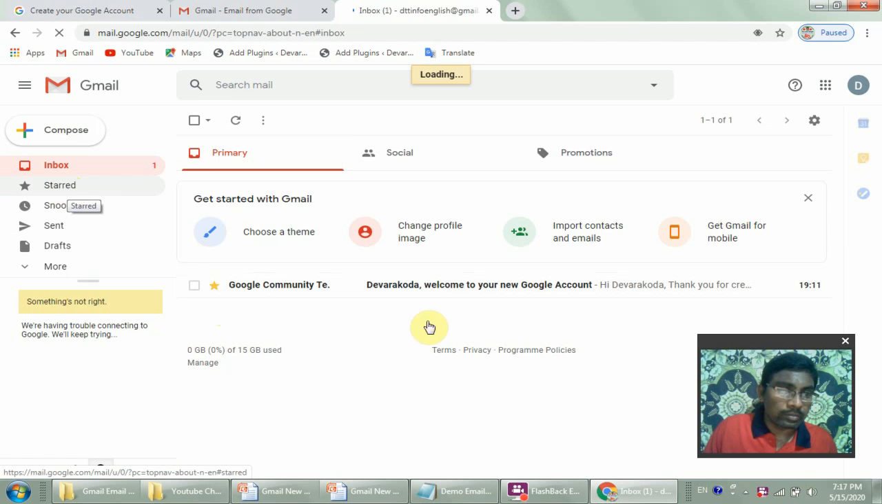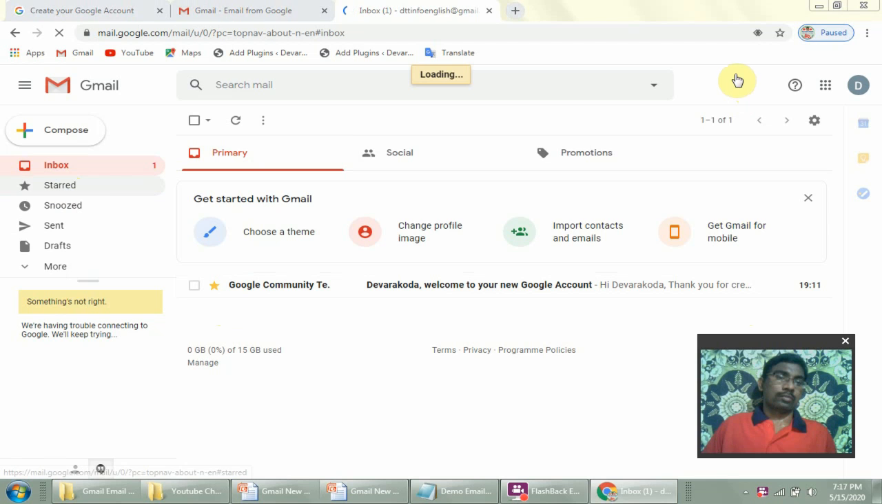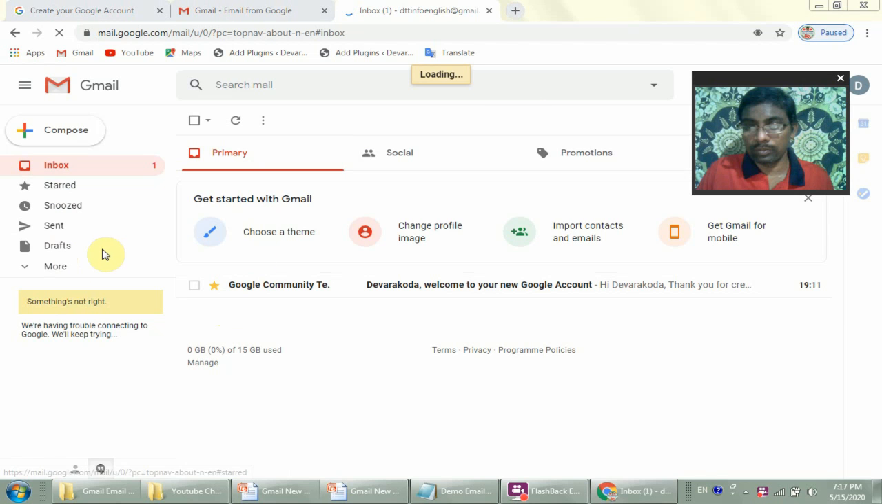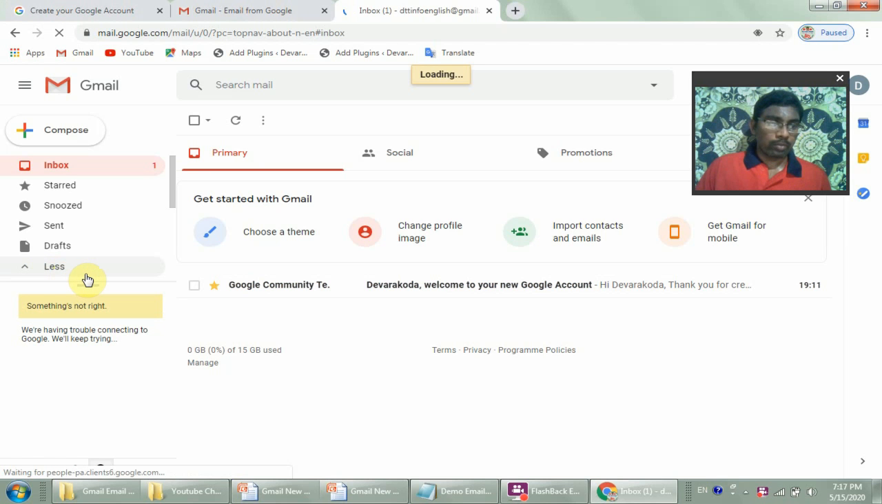Some slow internet, maybe. See friends, okay. Now you can click this more button. If you click on this more button, you can see. I think it's taking a lot of time, friends. No problem. On your mobile you can get it quickly, no problem. Today the internet is very slow, maybe.